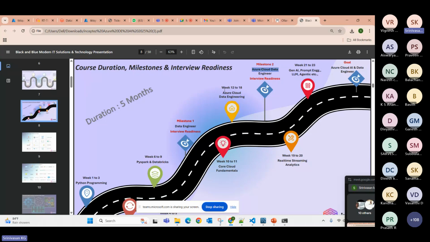Once you understand this, Azure Cloud Data Engineer is all about the services, something like the Azure Data Factory service, the Synapse service, the Event Hub service. We are going to discuss these extensively, and then how we are going to do the real-time project using these services. So that is what we are going to cover in the Azure Cloud Data Engineering part.